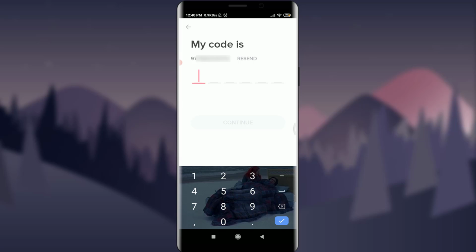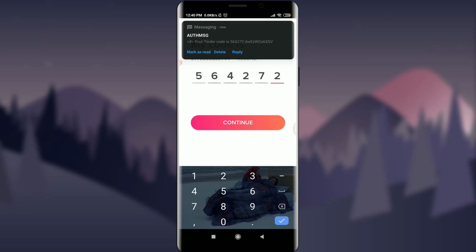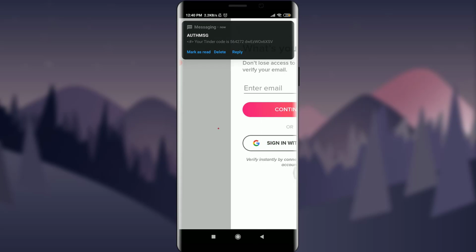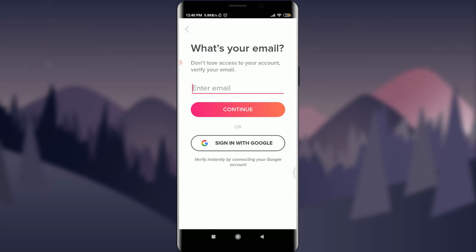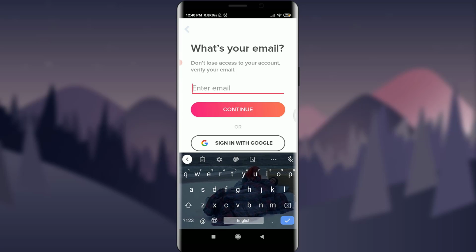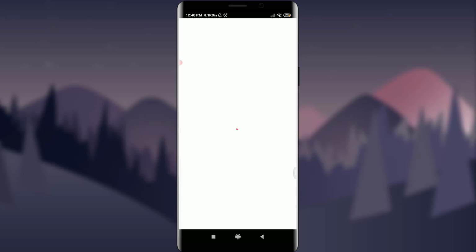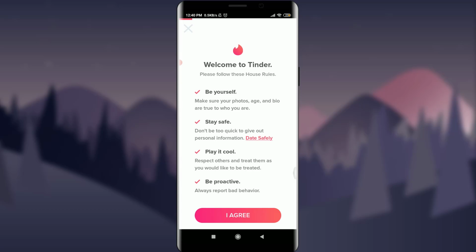Now I'll be sent a code, guys. I need to wait for it. So you can see it's a code. Now I can tap on the continue option after inserting this code just like this. I can even continue with my preferred email so that it can be easier for me later on. So I've kept my email. I'm going to tap on the continue option. You can see that I've been welcomed to Tinder and my account has finally been created.